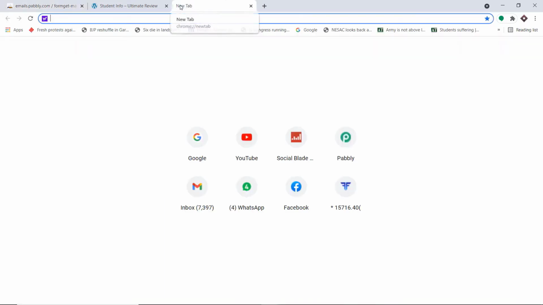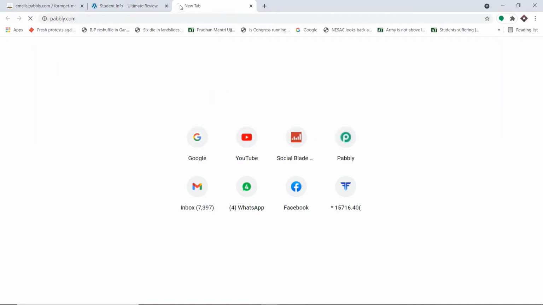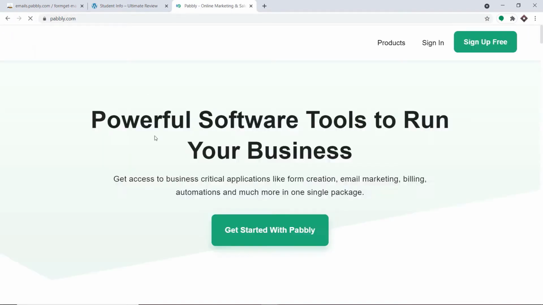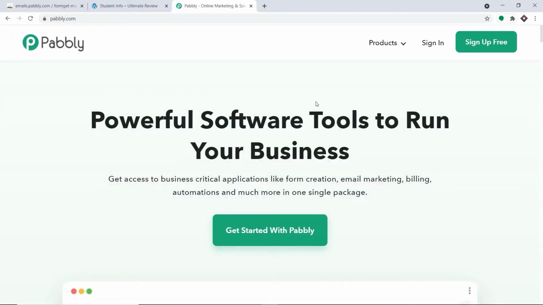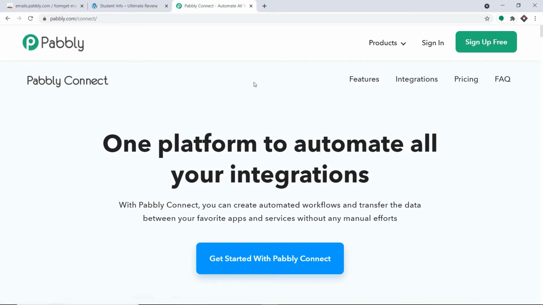So in the new tab, just type pabbly.com, press enter. Okay, so this is the website of pabbly.com. Just hover on products and here you will find Connect. Just click on Connect. Okay, so this is the landing page of Pabbly Connect. Just click on sign in.